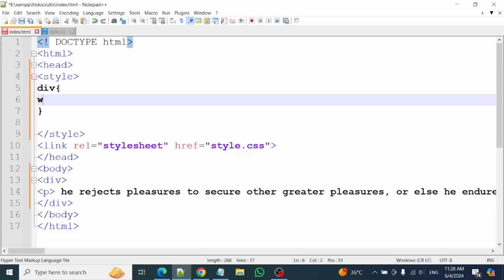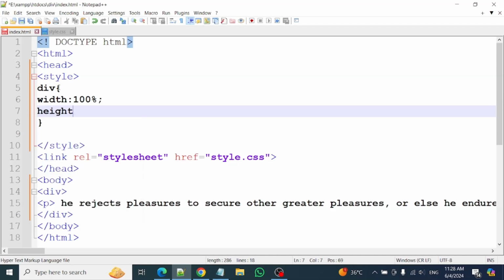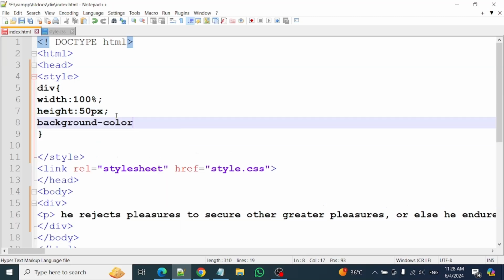First of all, we use width: 100%, semicolon, and height: 50px, semicolon, and use background-color: rgb(123, 122, 93), semicolon. Save the file, go to the browser and refresh the page.